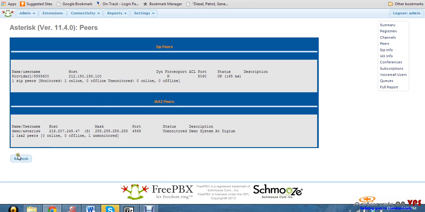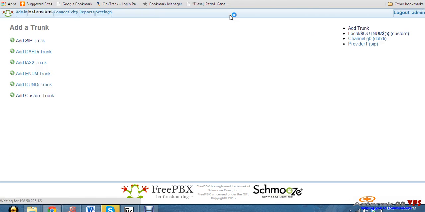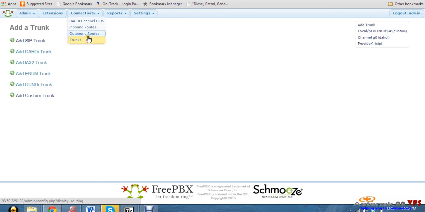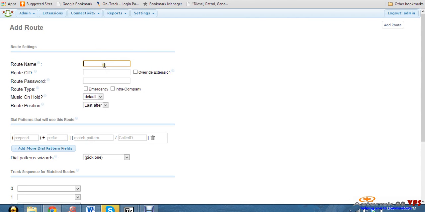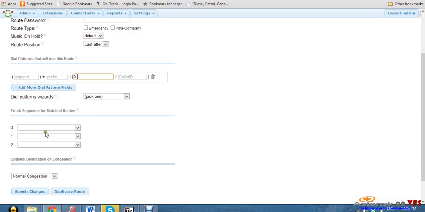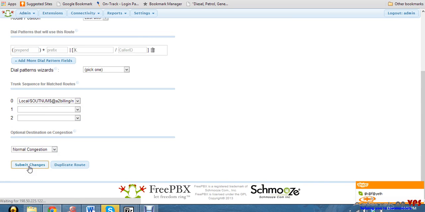Now, we can go back to our trunks, or we can go to connectivity, outbound route, create an outbound route. Now you can call it anything, and let me just call it out, and I want all the calls of any types to pass through. Then I'm going to choose, instead of choosing provider 1 here, I'm going to choose local, because I want to send it to A2billing. But if I want to just call to that provider directly without billing, I'll choose provider 1. But now I'm going to choose A2billing here. Then I'm going to submit.